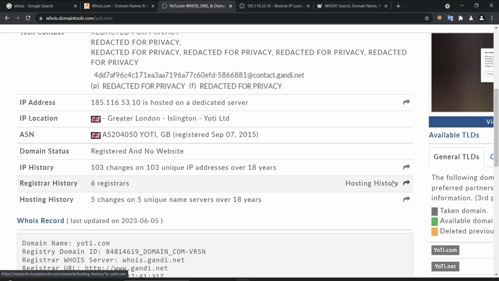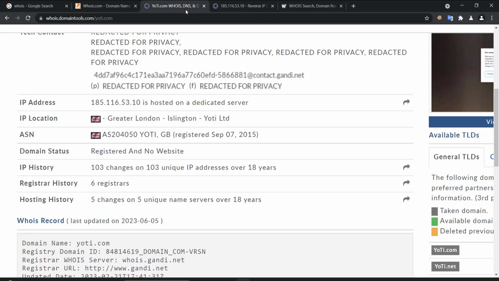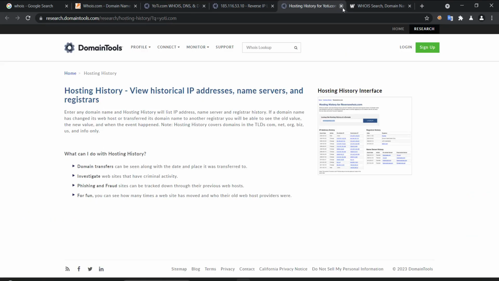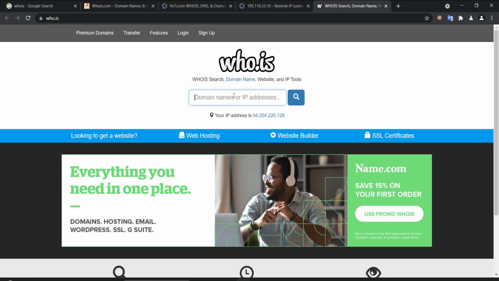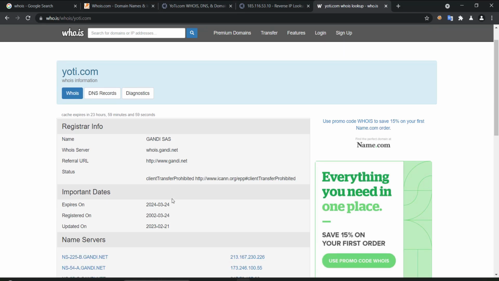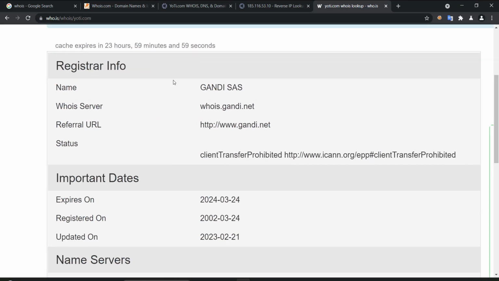Registrar history. Let's see. Okay. Hosting history. Okay. Well, we can use another tool. Remember, I told you, don't rely on one tool. Okay, so we got some information.